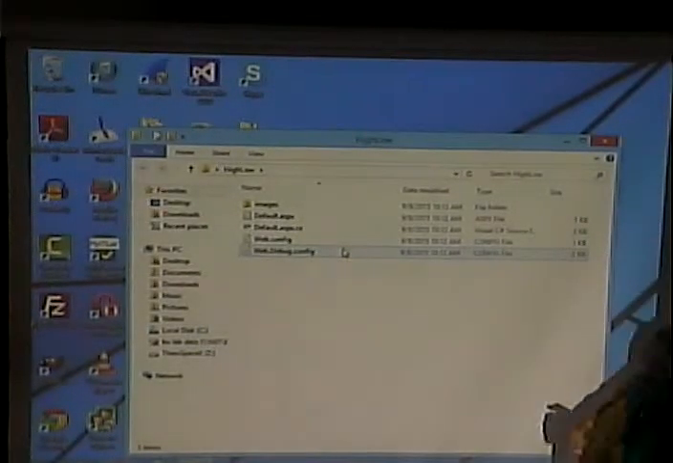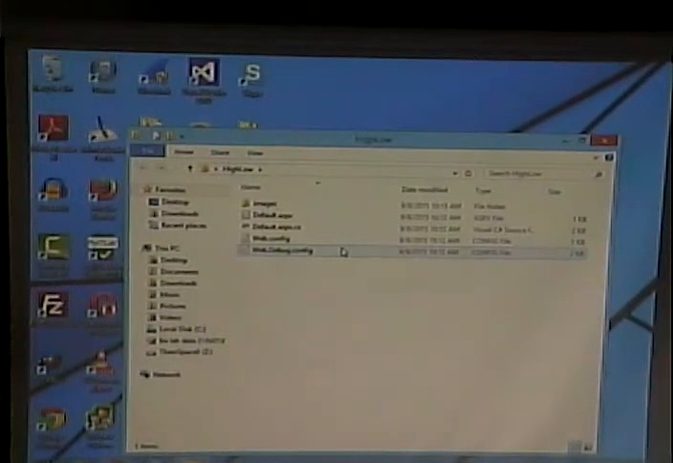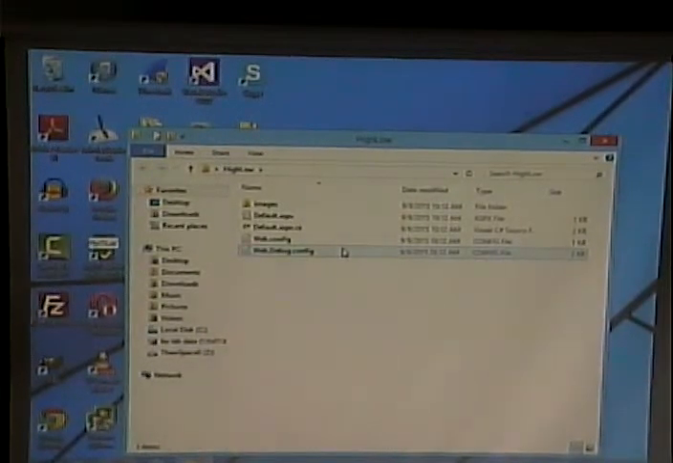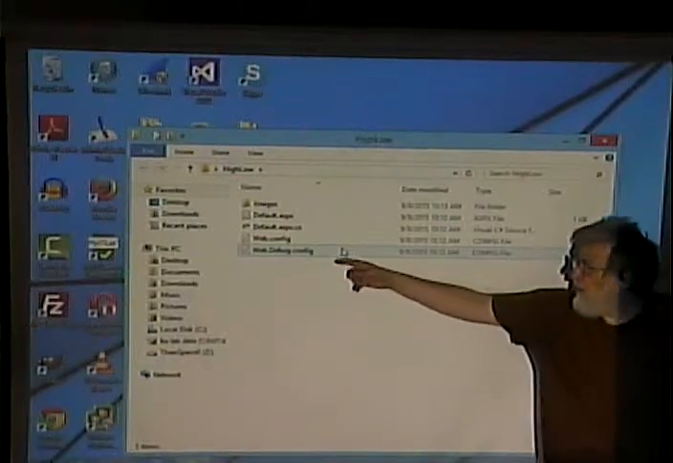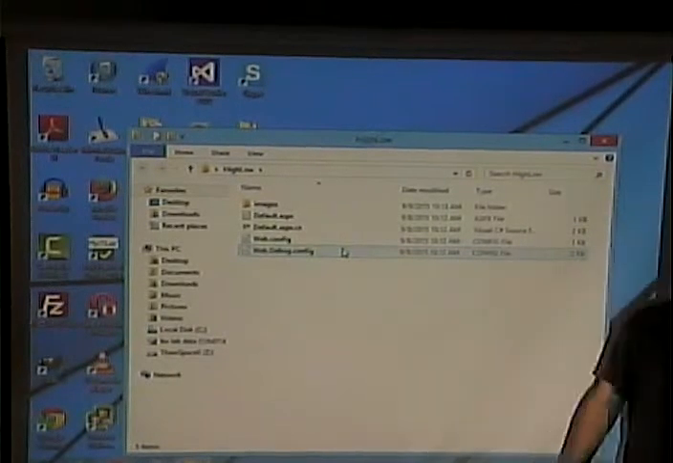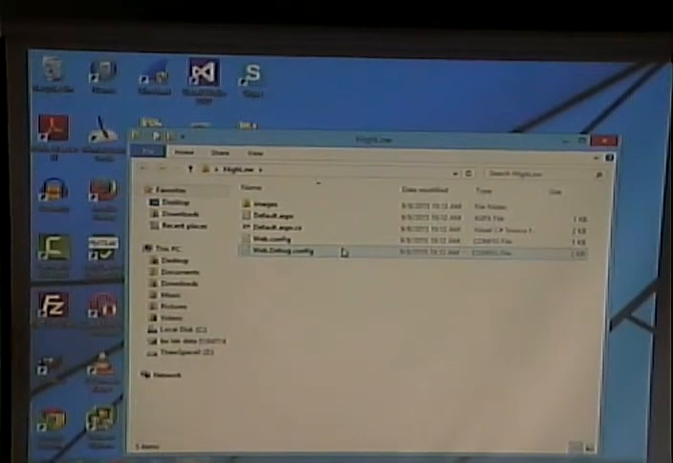Again, if you look at this, that's the folder that contains our application, high-low. When I refer to the folder that contains our application, another way of saying it is it contains the web config file. So that's the folder that you want to zip up and send out.